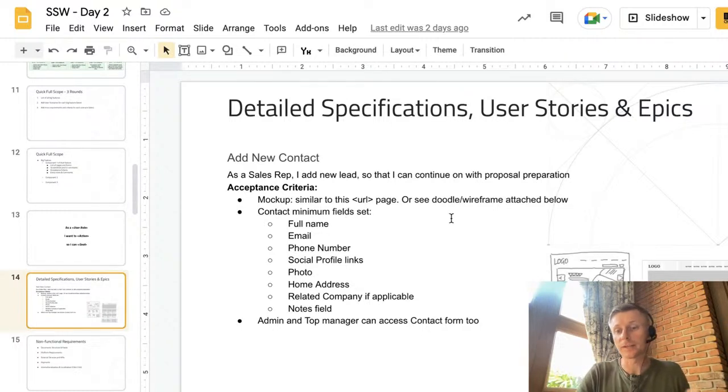We need a mockup similar to this page. We need this minimum set of fields on that add new contact object in our database and UI form. And the last criterion is that admin and top managers can access the contact form as well. And if necessary, these are a couple of crucial unique user interfaces within the application. Then for this or another user story, we can prepare some inspiration or even a quick low fidelity mockup as part of this user story and attach it here, as you can see on this slide.